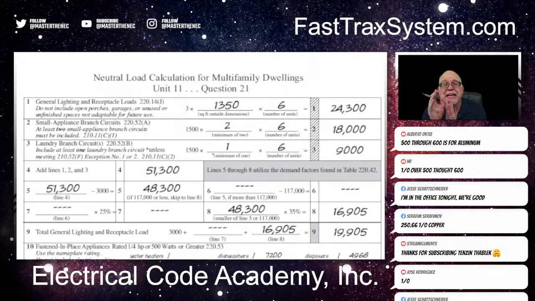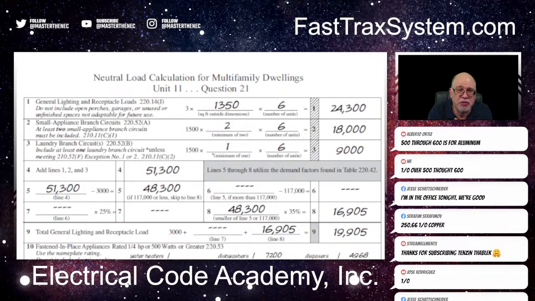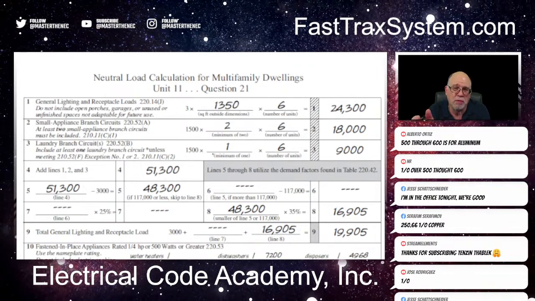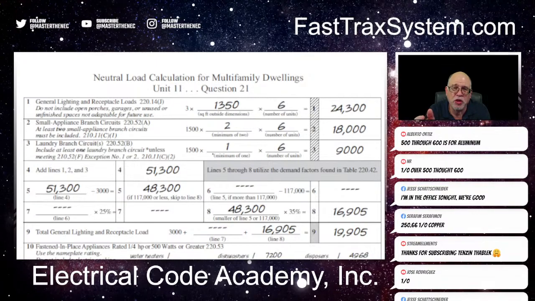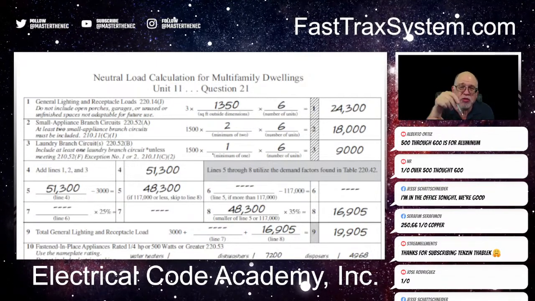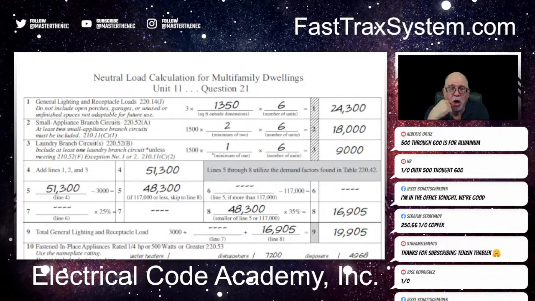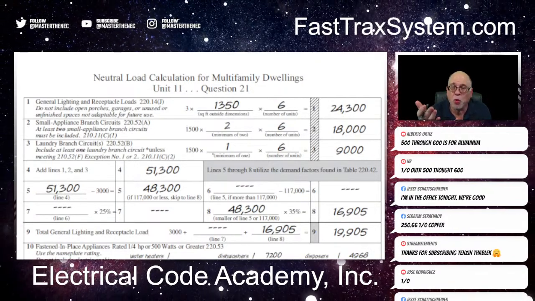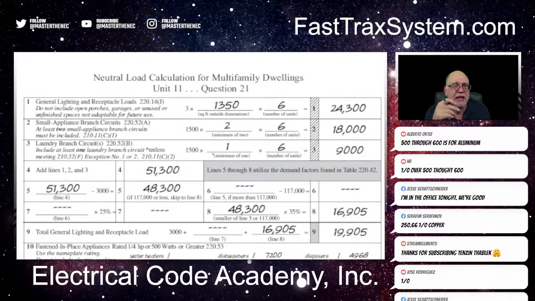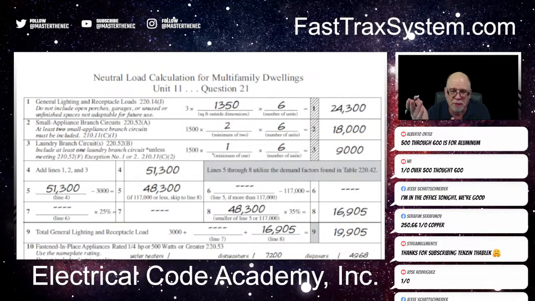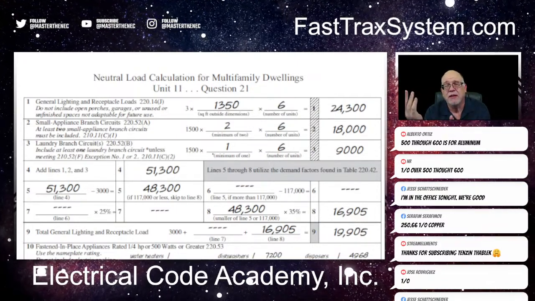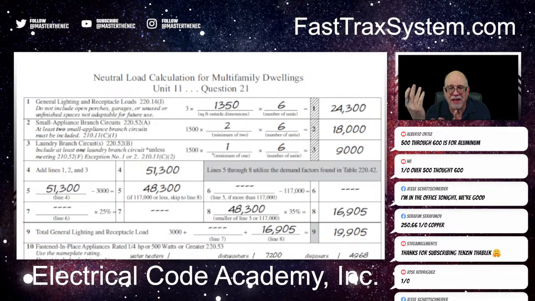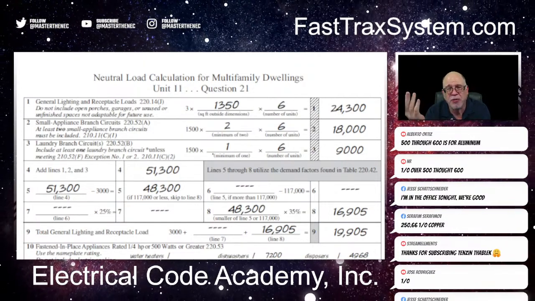Now, here's where it's different than the optional. And remember, we're just doing the neutral, right? That's all we're doing, the neutral contributions. All of those circuits that we just talked about are a neutral contribution. They're all just 120 volt loads: 120 volt lighting, 120 volt receptacles, small appliance. So obviously, that's 2 wire systems. They all have a neutral. So we've got to count those.